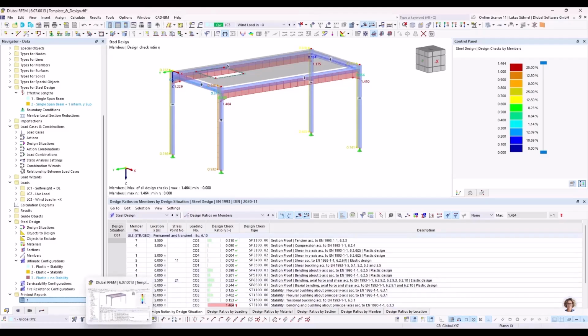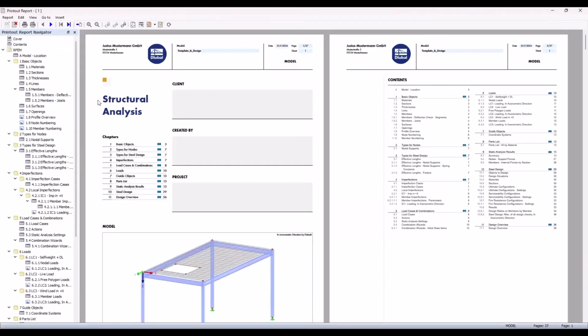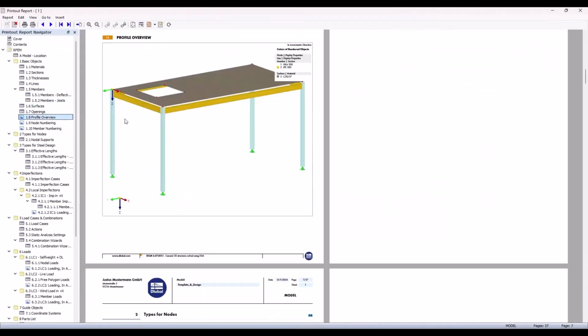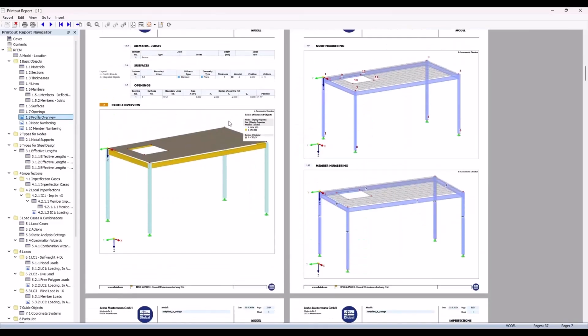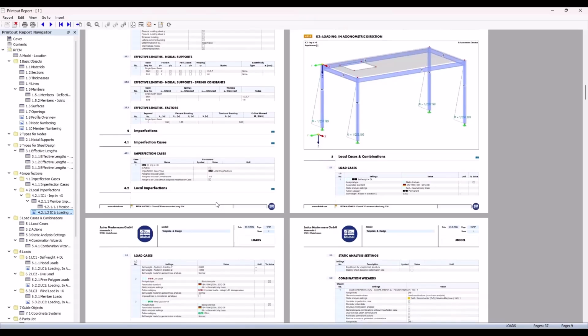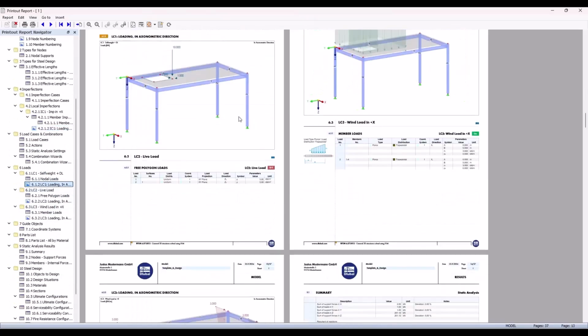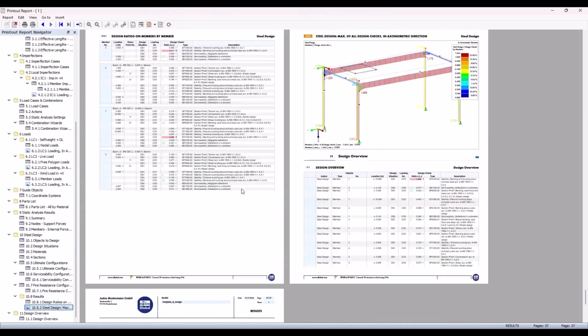Is it on the other screen? Right. Yeah, there it is. Usually it's much faster. So here, these are all graphics, for example, that I included in the template, and I have them already here without a manual modification. Load case related graphics, and even one for the design result.